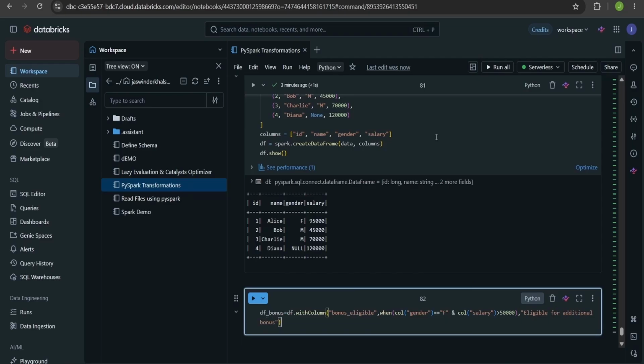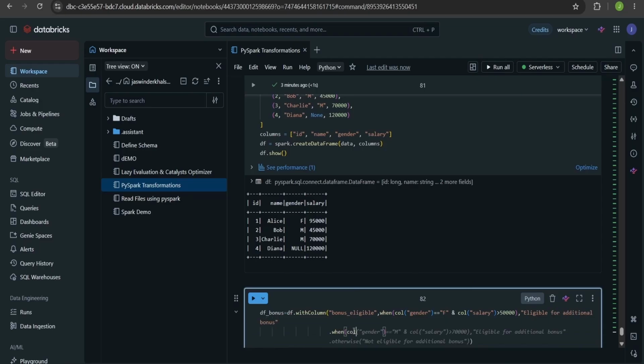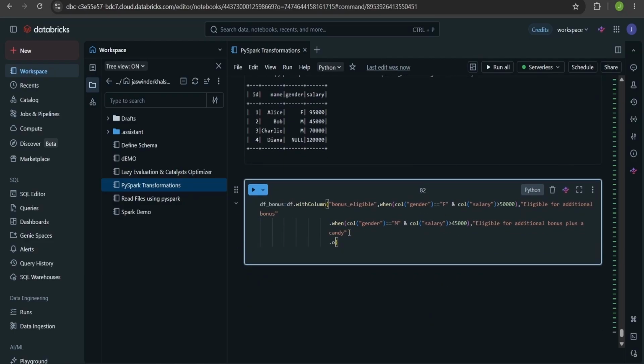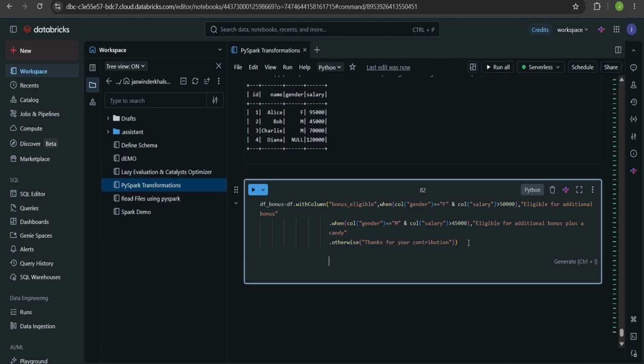And then I will say dot when column gender is equal to male and my column salary is greater than 45,000. Then I will say eligible for additional bonus plus candy. If that's not the case, then it will go to otherwise. So I will say dot otherwise, thanks for your contribution. And let's try to run this one.